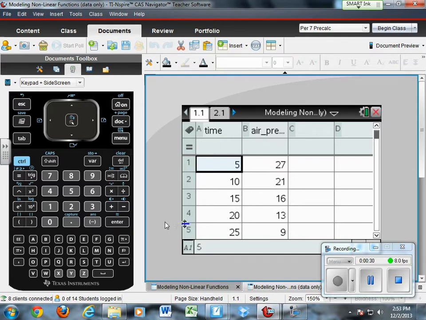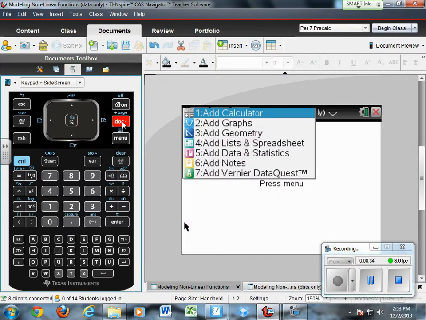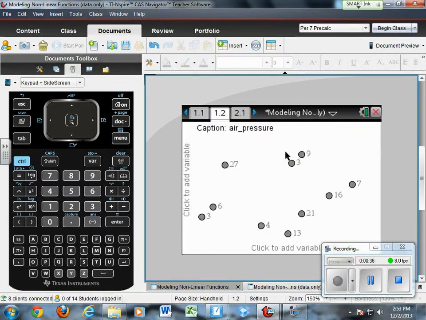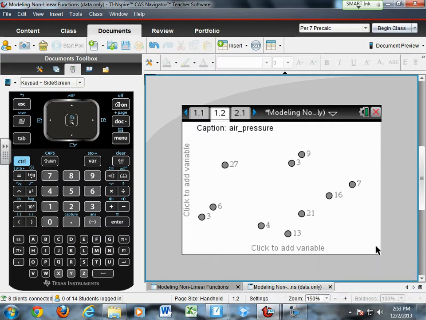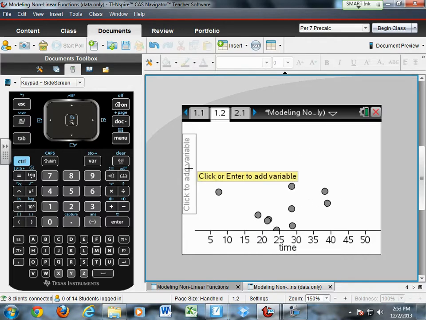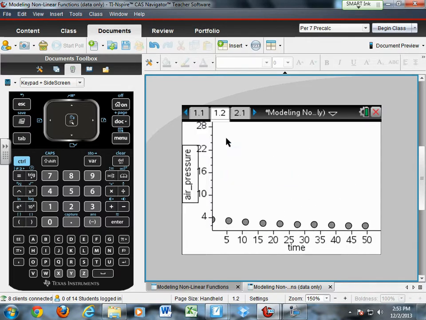Okay, now that you have that, I want you to make a scatter plot of the data. So you're going to do Control Doc, open a data and statistics page, and then you're going to go down to the bottom, click on that, add time on your x-axis, add air pressure on your y-axis. When you look at the scatter plot, you can see that it does not appear to be linear, although linear regression would probably give you a pretty high correlation because all the points could be fairly close to a line, but it's curved. You might think it might be a power function, maybe it's an exponential function.